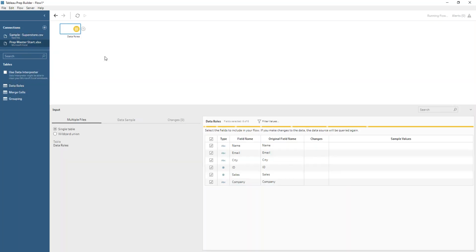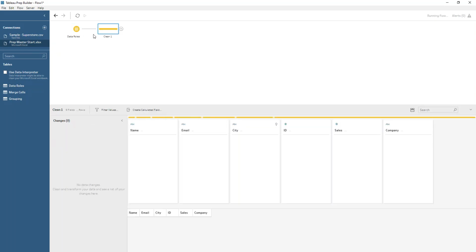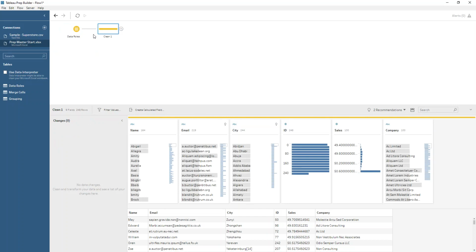I've just got some dummy data set up here that I'll launch, and I'll add a clean step to show you. This has some data: the name, email address, city, and so on. What Tableau allows me to do is this thing called data roles. There are a few of these built in. Essentially, it allows me to tell Tableau that this field called email should be email addresses, and it will automatically validate the data against whether it's an email address or not.